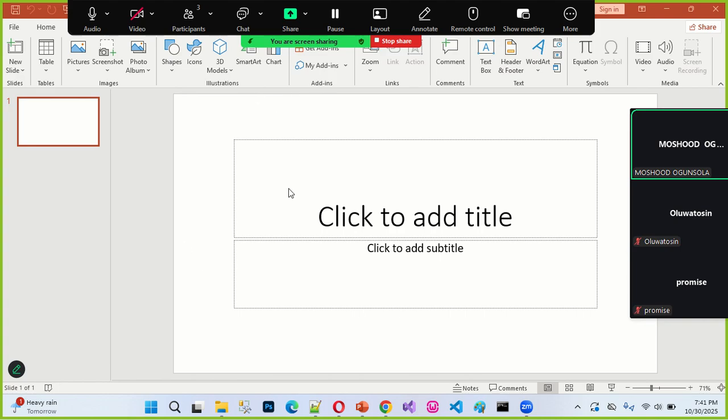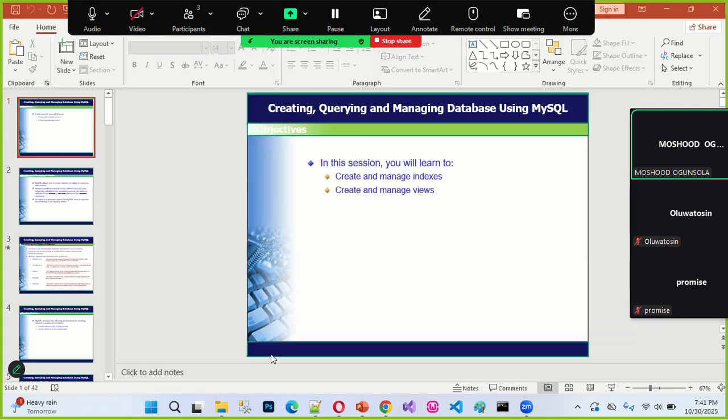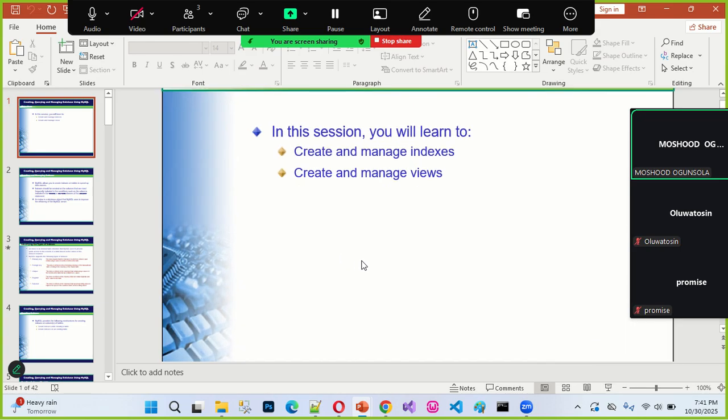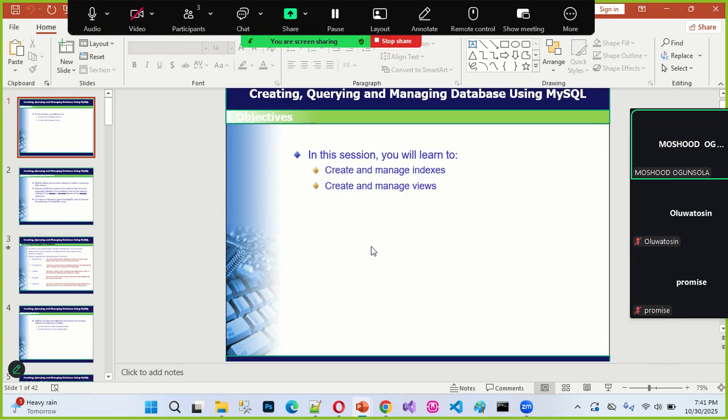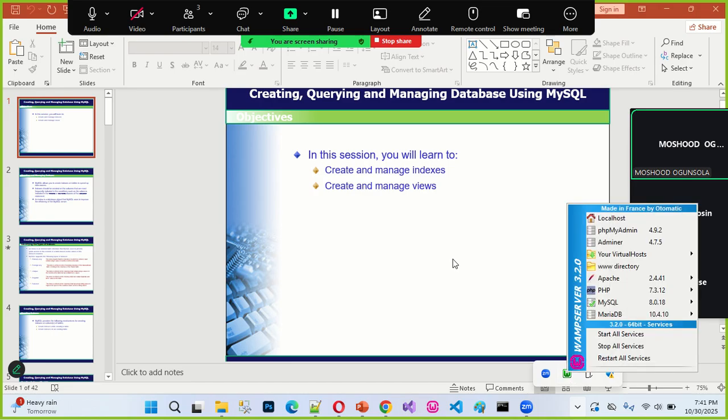So our topic today, we're going to continue from where we stopped last class. Today is going to be on index and view in the database management. Before that, let me quickly open our database to see where we stopped the last class.